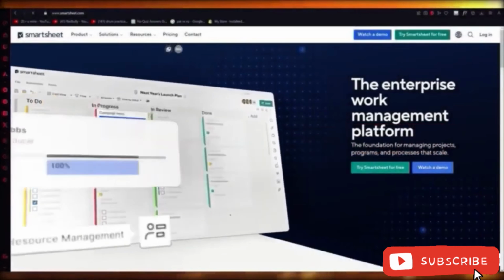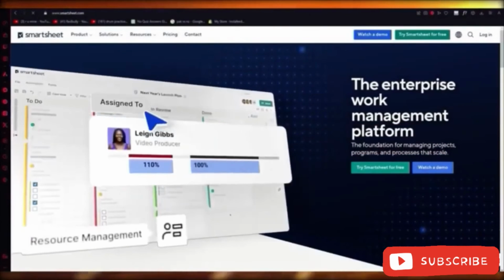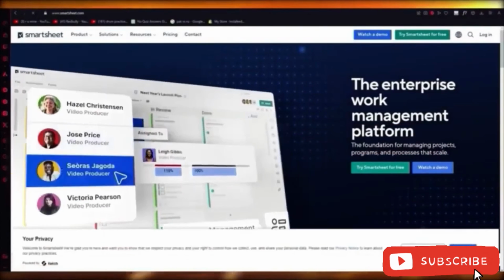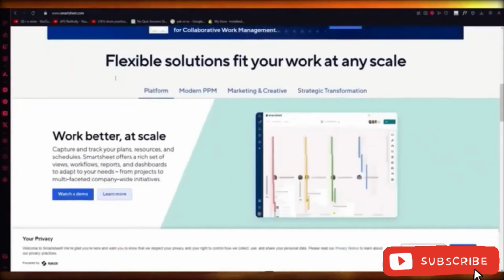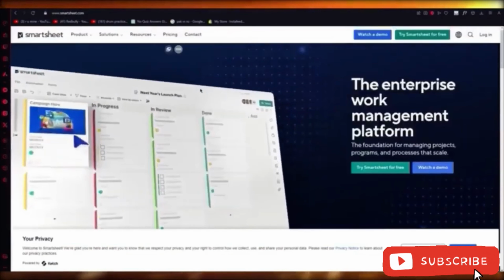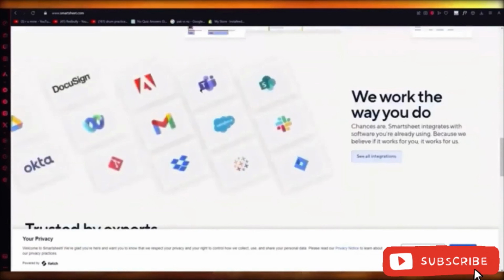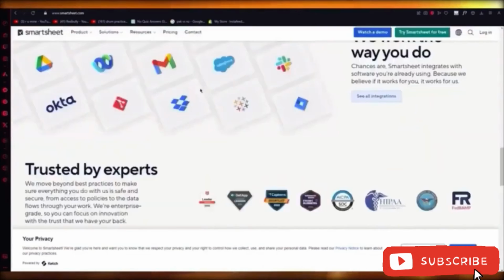In this video, I'm going to be talking about Smartsheet and how you can use this absolutely incredible software. Okay, so Smartsheet is basically a flexible solution for your work. Now, it's very similar to products like ClickUp, Monday.com, Asana, Trello.